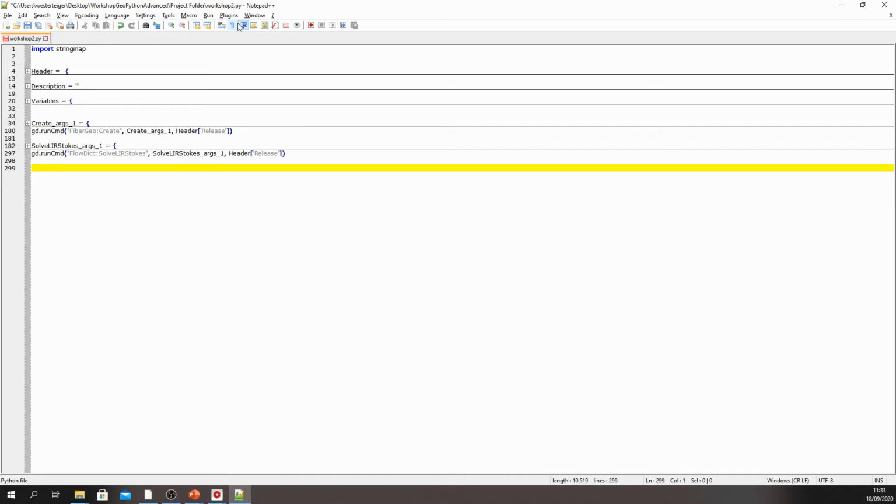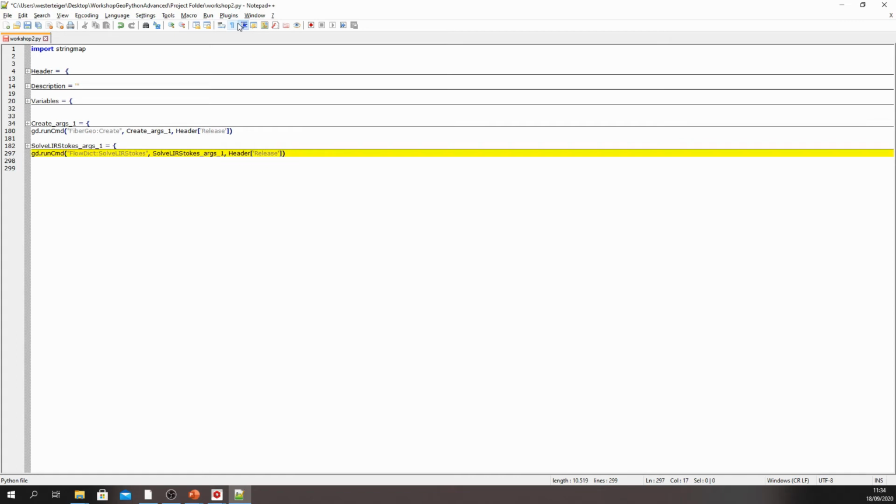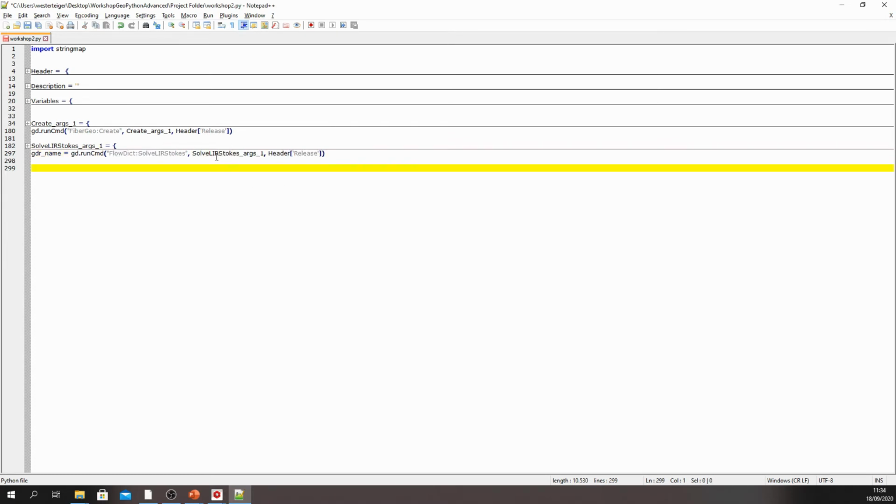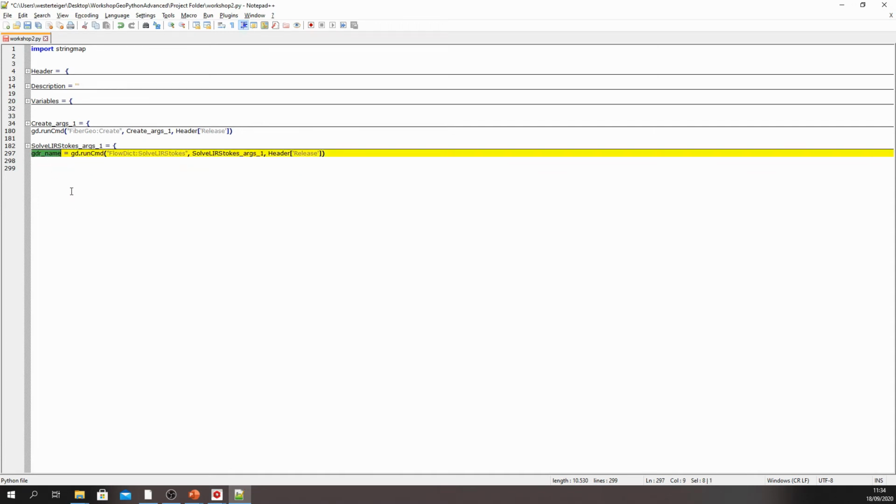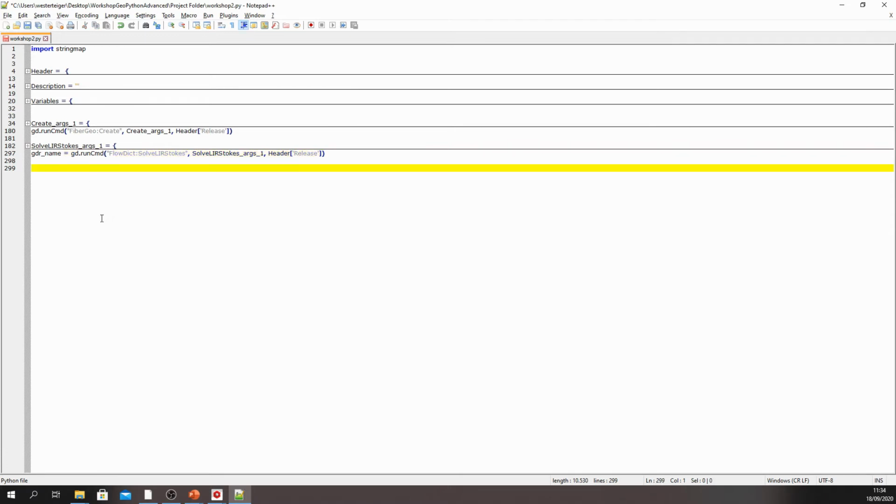Now go to the very end of the file, and in front of the gdrun command function call here, please write gdr_name equals. The gdrun command here is a function call, which, as I explained earlier, executes, in this case, the flow simulation, solve Lear-Stokes. But this function also returns a value which is usually not being used. But this value is the name of the file which contains the results of this command. So we save the name of this file in a string variable called gdr_name in order to be able to open this file now.